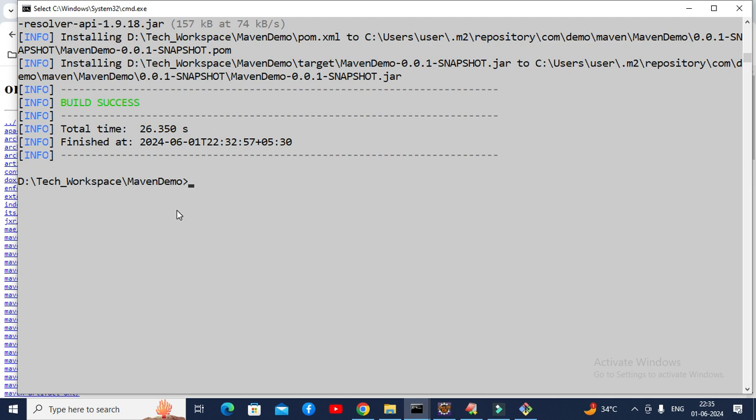So now I will repeat again whatever command I executed earlier. The same command I will try to execute. Let's see this time how much time it will take. Maven install. This time it will not take that much time. It will quickly complete this command. You can see now.